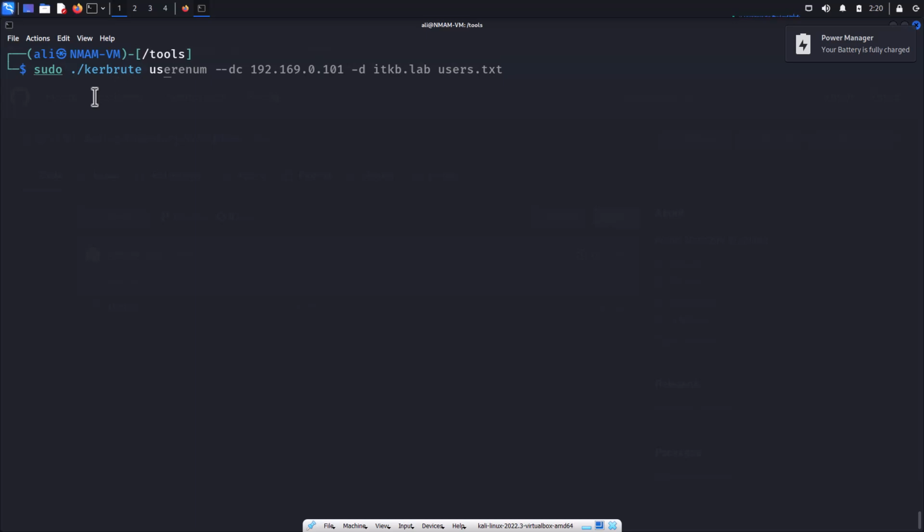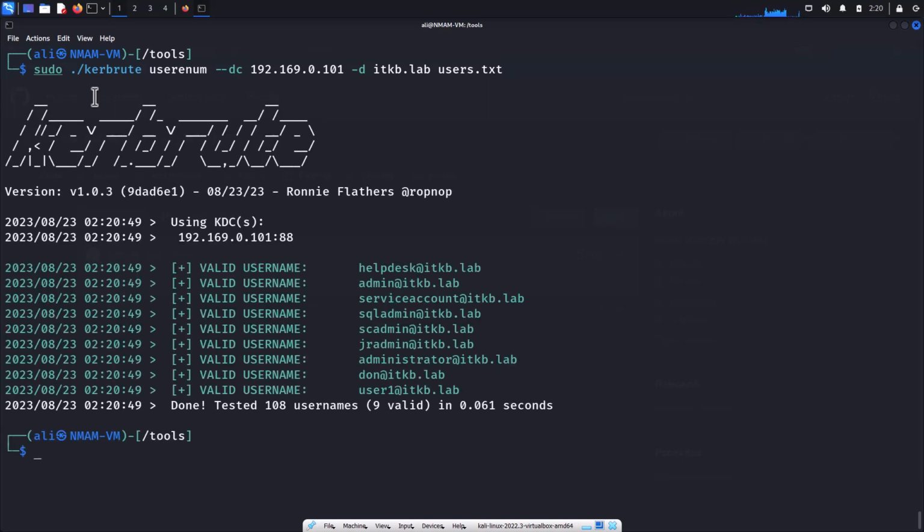Type sudo, kerbrute, user enum, then the IP address of my domain controller, tag -d for mentioning your domain name, and the users.txt word list. Now hit enter to proceed with the user enumeration. And now we have found 9 valid user accounts in the Server 2022 Active Directory.